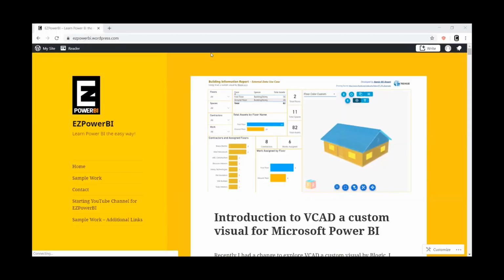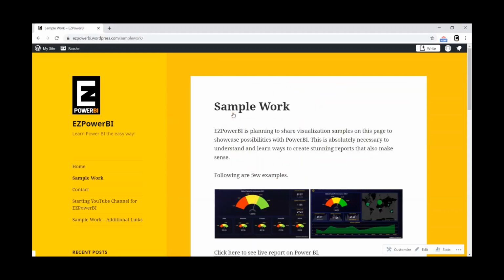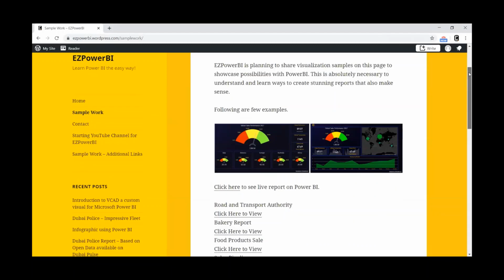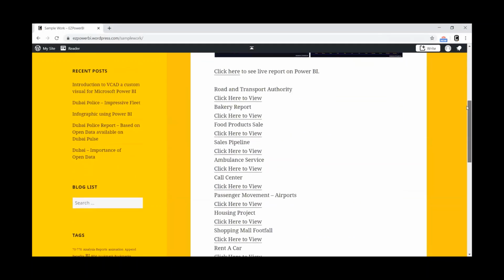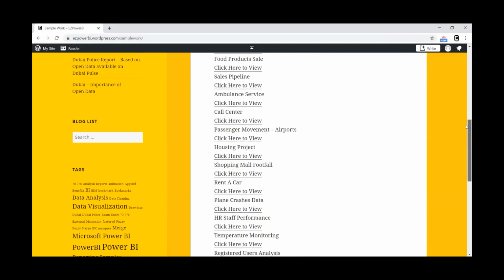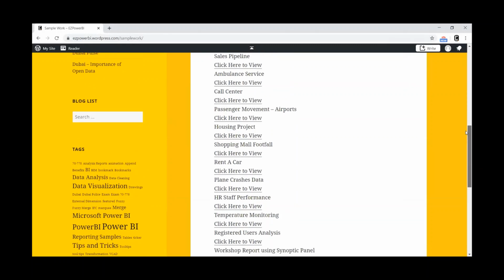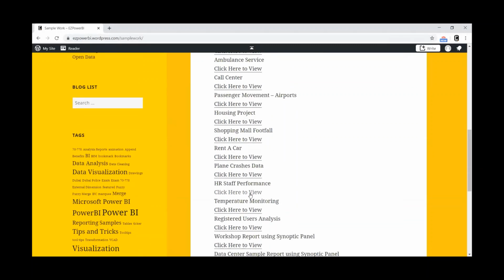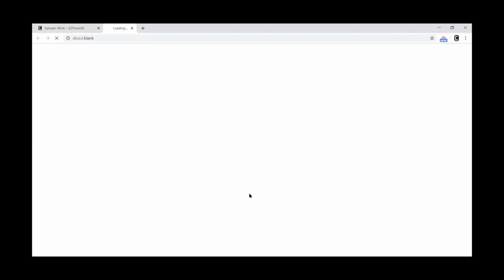Now, in this, you will find a sample work link over here. I have created a few samples in which a few examples are interesting for you. You can go and check, like over here, I have one example, which is the HR staff performance one, just to explain a use case of where you can apply this.